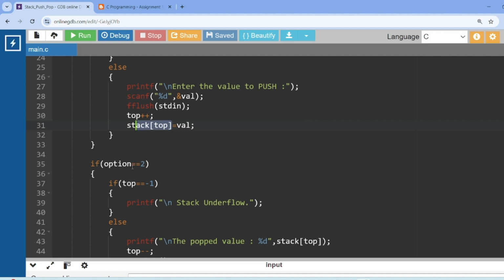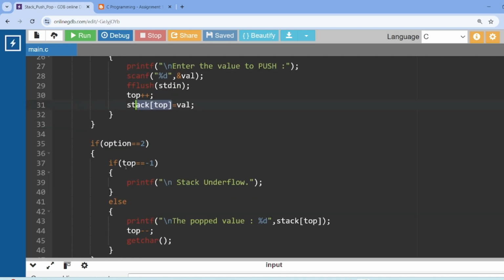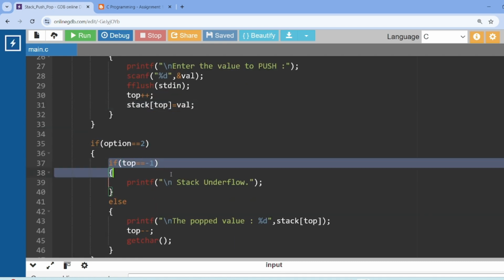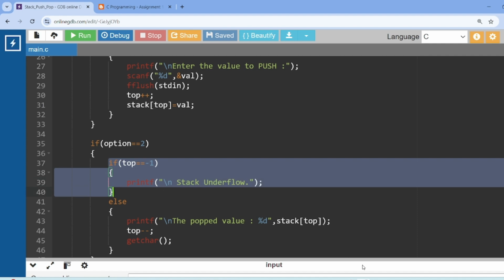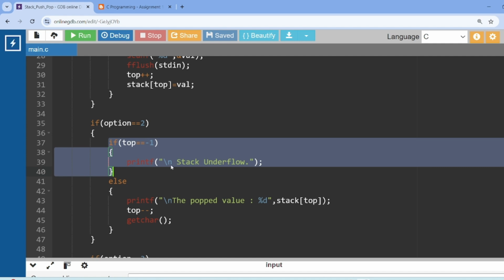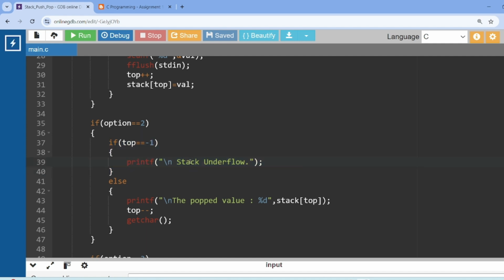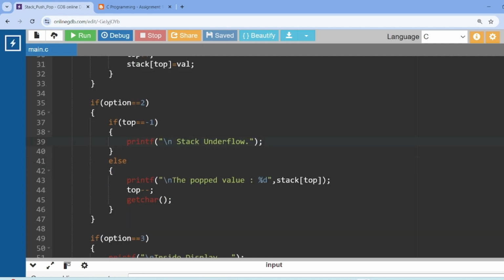Option 2 is to pop. And how will it be popped? It will pop the value of the top place, right? So first of all, it will check if top actually has some value, because there could be a possibility where top is -1. That means there is no value in the stack. In that case, it will say stack underflow, right? Otherwise, it will do what? It will display the value at top's position, and then it will decrease the value of top by 1.